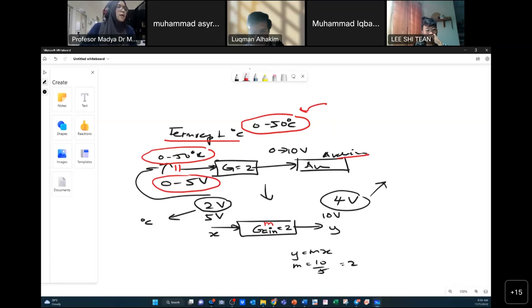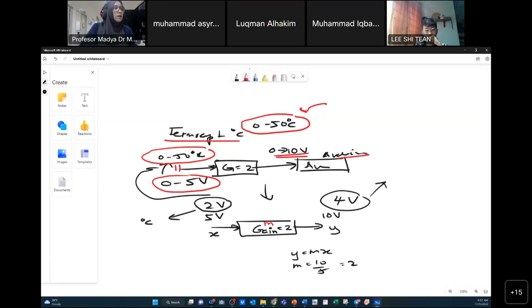Okay, Arduino. And I have mentioned that the Arduino can read 0 to 10 volt only, maximum. If you give 12 volt, the Arduino will be damaged. So it's important that you give the correct voltage to the Arduino. That's why reading the data sheet is important.